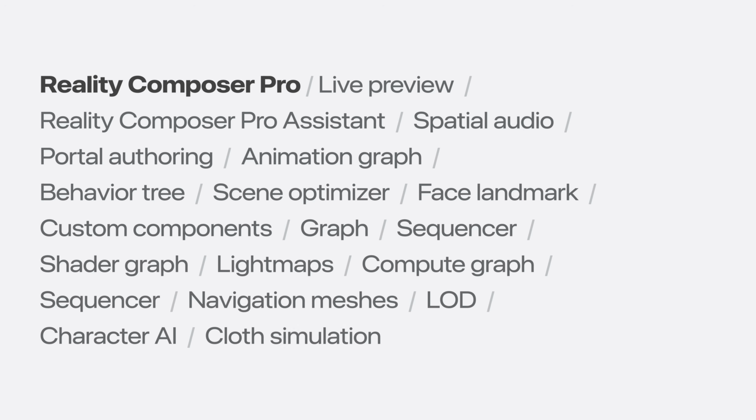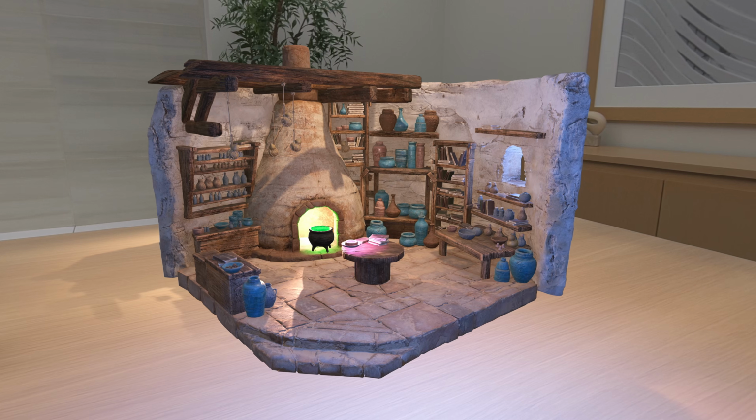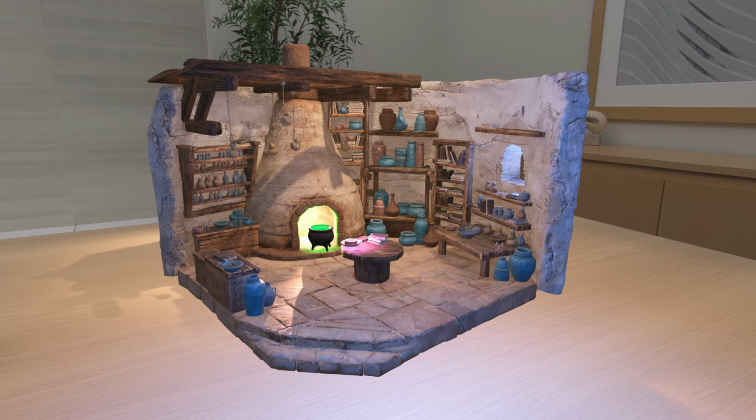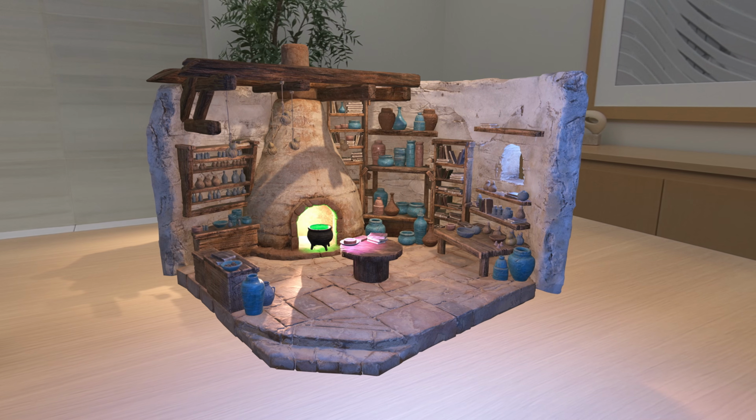Reality Composer Pro 3 is built from the ground up for fast, iterative, and collaborative workflows. It helps you get further along in your development without the need to touch Xcode. In this session, I'll take you through some of these brand new capabilities, like Live Preview, Lightmaps, and the Reality Composer Pro Assistant, which can generate 3D content using AI. I'll show you the process of adding a few small features to the interactive game Spatial Village.